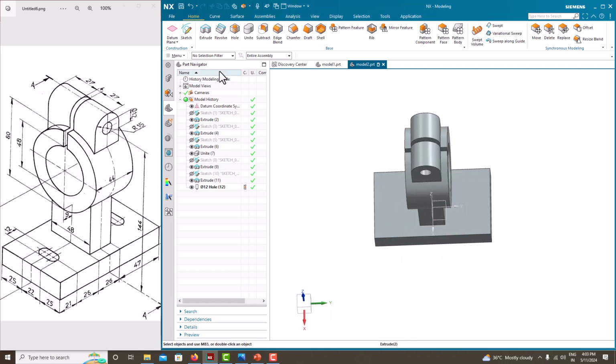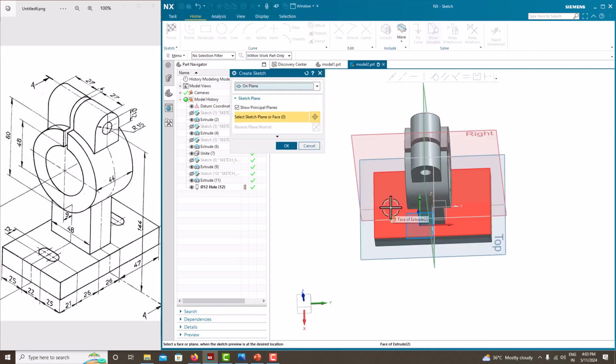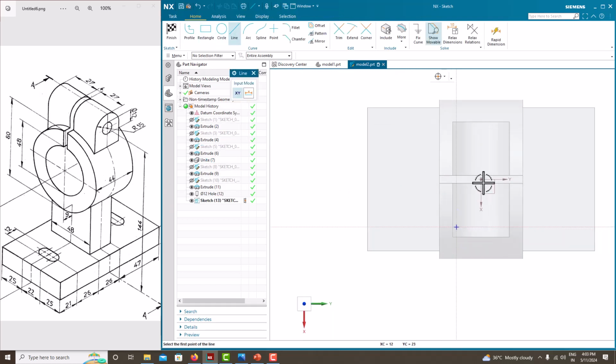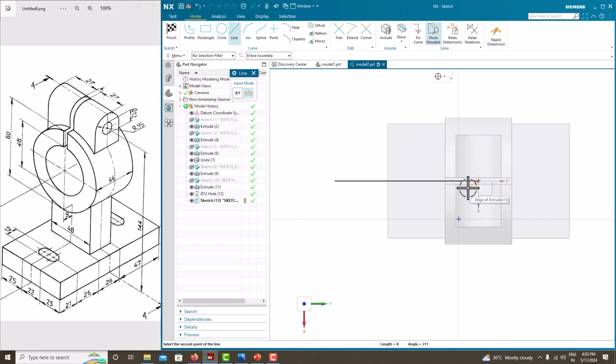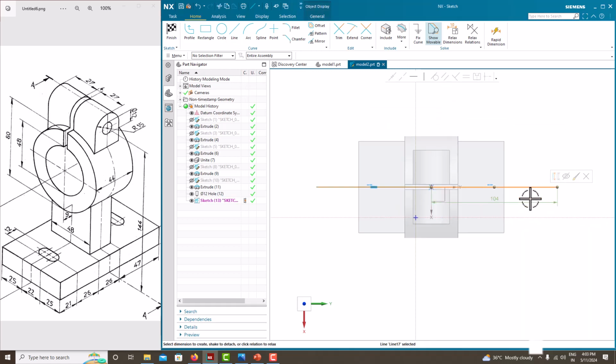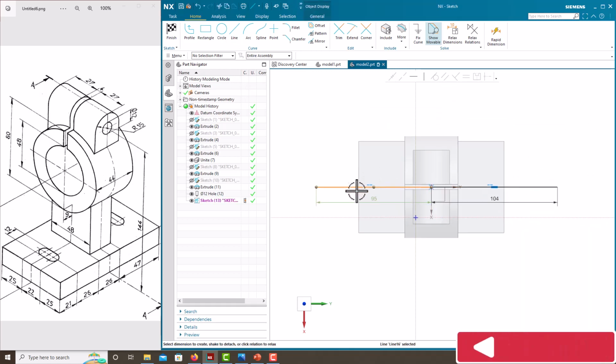For that, just go to the sketch. Select the surface. Say OK. Take a line. Here. And here. Press the roller to confirm. Again press the roller to confirm. Just specify the value. Just make these two lines construction lines.